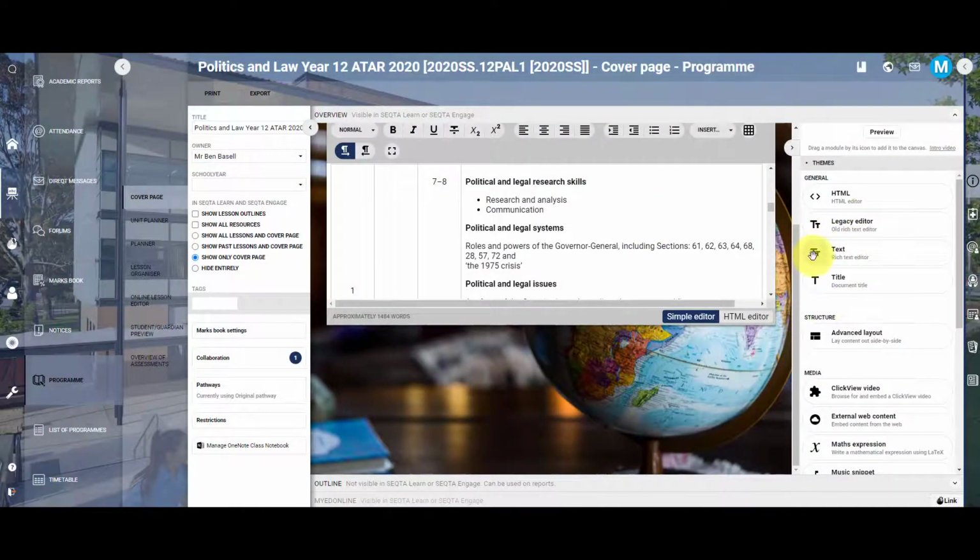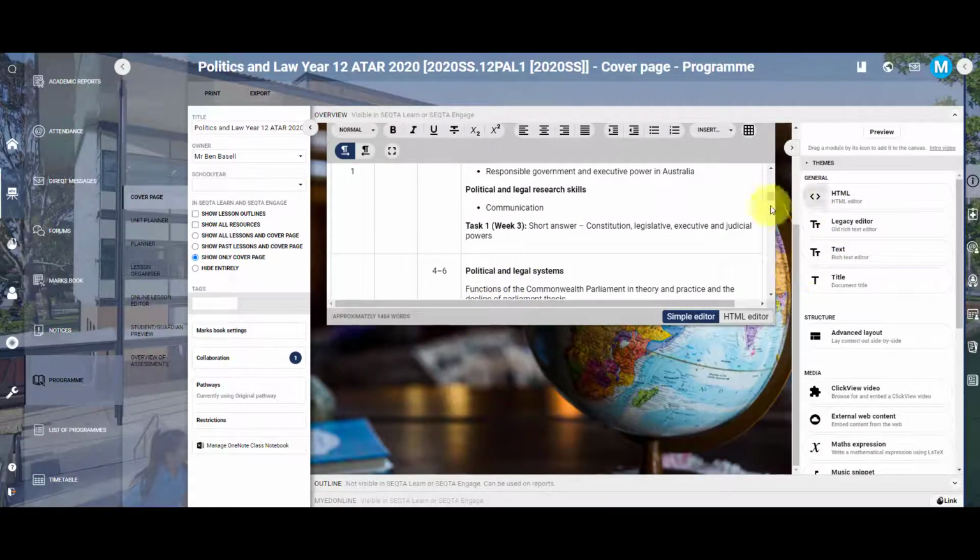If you've just got text, certainly just use the text in there. So we're building our cover page in here. In this case, the students are only seeing the cover page.